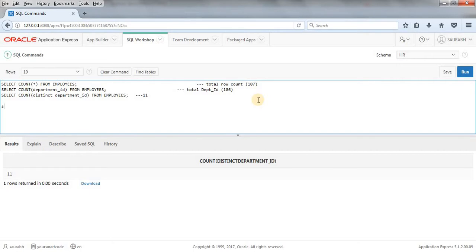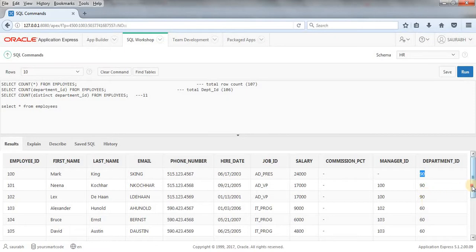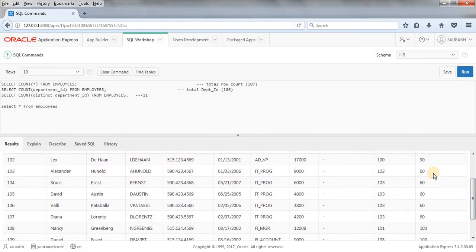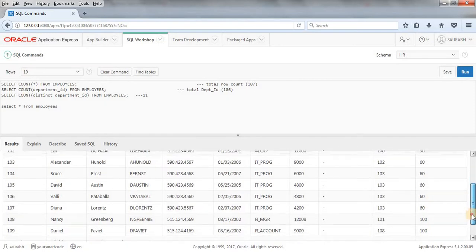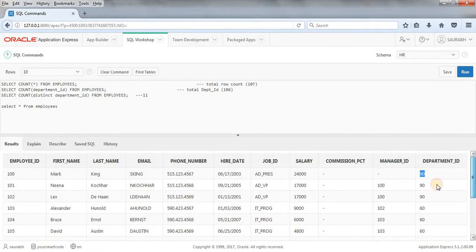I'll do select star from employees, and you'll get to know about this in a better way. Let me run this query. As you can see, we have department ID 90 repeated 3 times, and then you can see department ID 60 is repeated 5 times, I guess 3, 4, 5, yeah, 5 times. 100 is repeated 2 times. So this is how our department ID is getting repeated. Instead of repetition, it is only counted as 1.